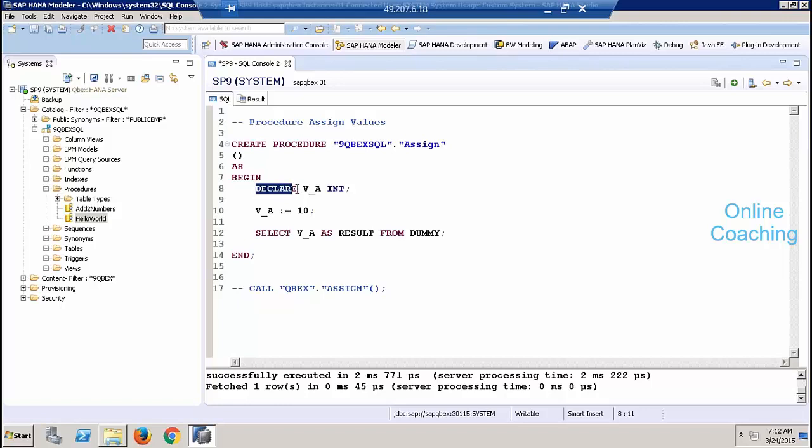So declare is a keyword. V underscore A is the name of the variable and int is the data type here. So declare is a keyword, then the name of the variable and the data type. This is how you go about declaring a variable.